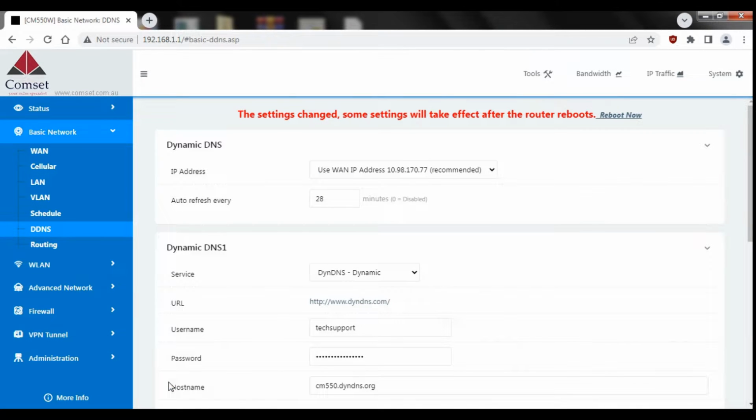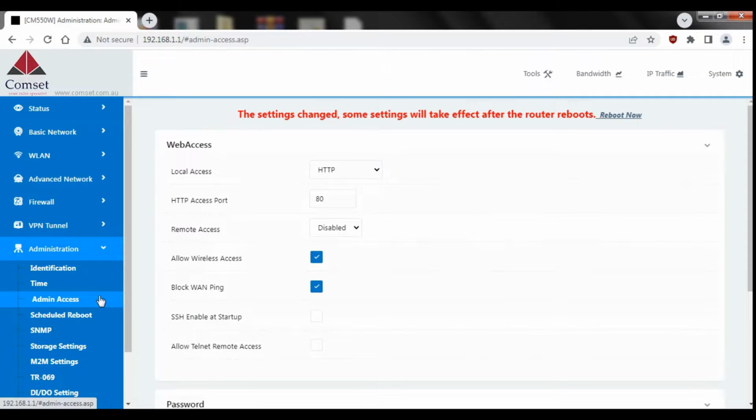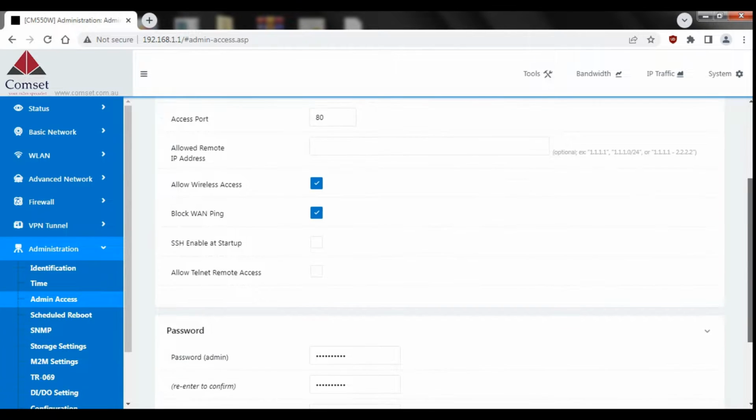To make sure we can access this router remotely, we'll also have to go to Administration, then to Admin Access. And here where it says Remote Access, change that from Disabled to HTTP. Change the access port to 80. And then scroll down and click Save.